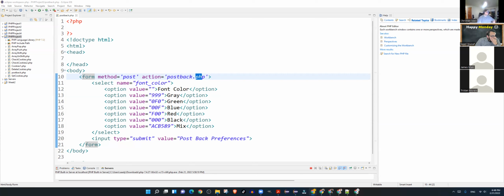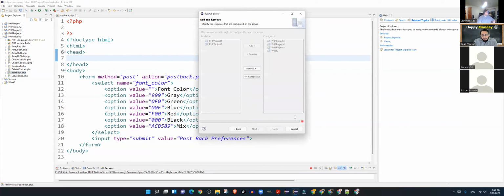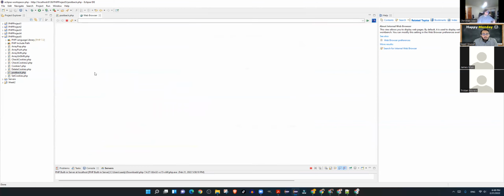Now let's test this to make sure that things are working before we start adding something to the top. So I'm going to run this postback. Let me make a choice and hit postback. Okay, so it just submits back, doesn't do anything. And as you can see in the drop-down box, the value has changed. That means it is able to post itself back and refresh the drop-down box.